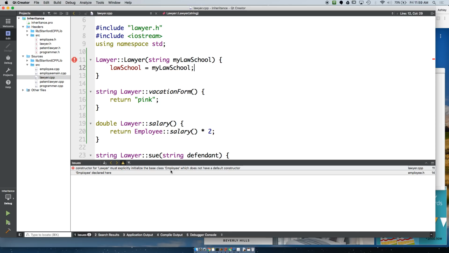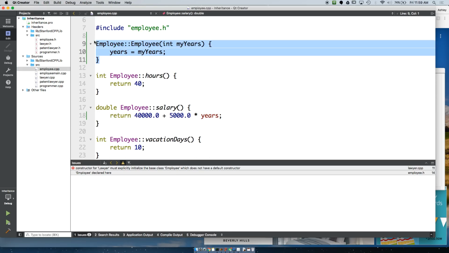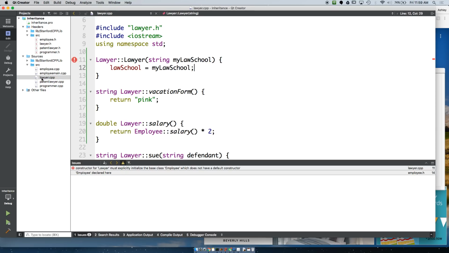So what's happening here is whenever you create a lawyer, you're also creating an employee, right? Because lawyers are subclasses of employees. In order to create an employee, you have to call this employee constructor here that takes in a number of years. Okay? And so what's happening here is it doesn't know how to call the employee constructor because you would have to call it with a number of years. This is kind of a subtle point. What questions are there about that?